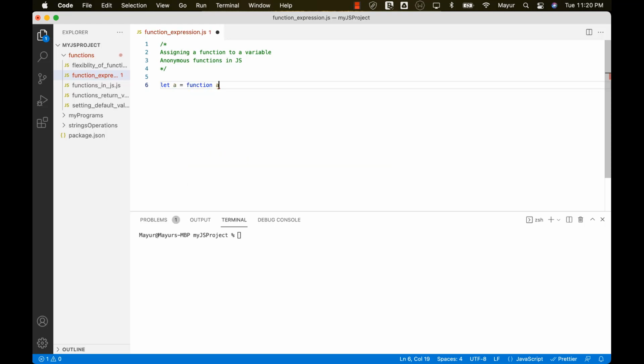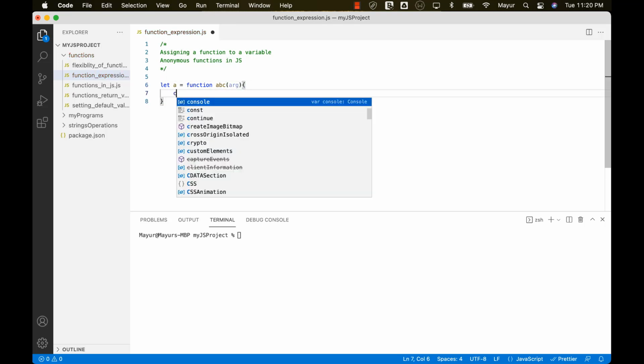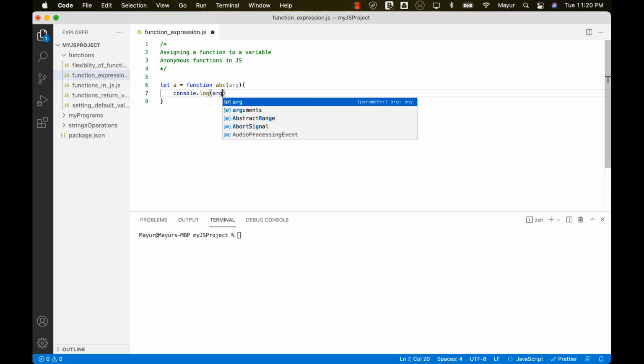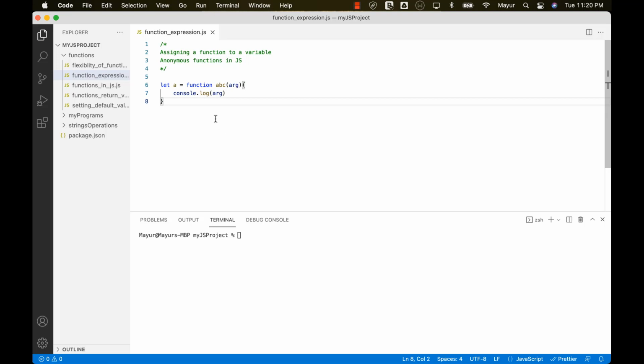So let's say we have a function something like abc, which accepts an argument, and simply puts the value of that argument in the console. Now what we are doing here is taking this function and assigning this whole function to a variable, which is very different from taking a value from a function and assigning it to a variable. And this is very unique with JavaScript.